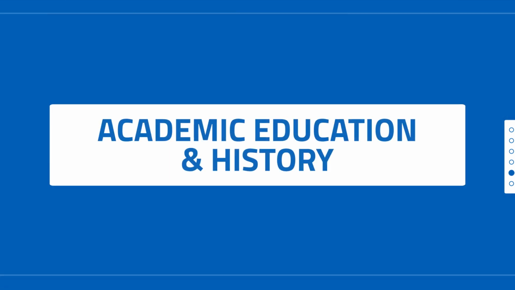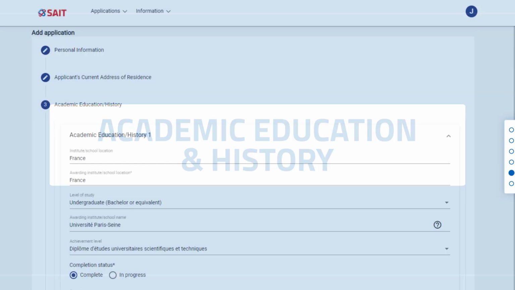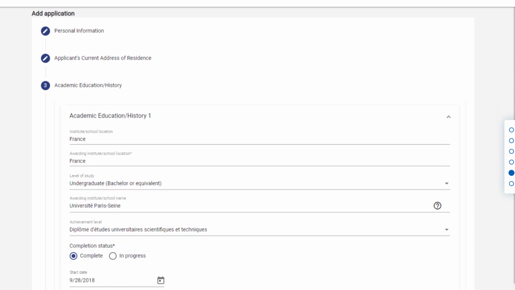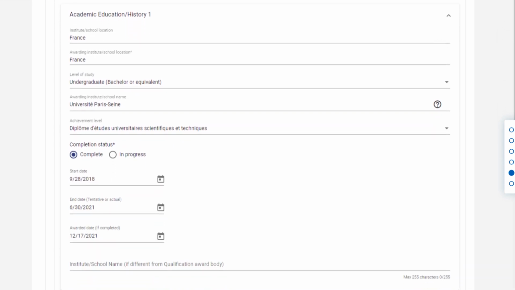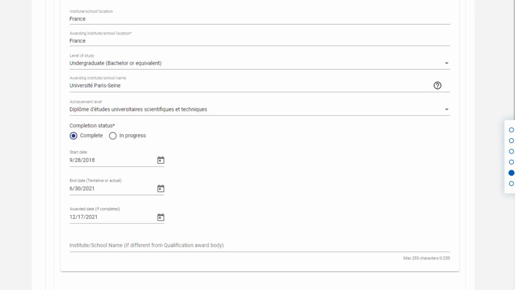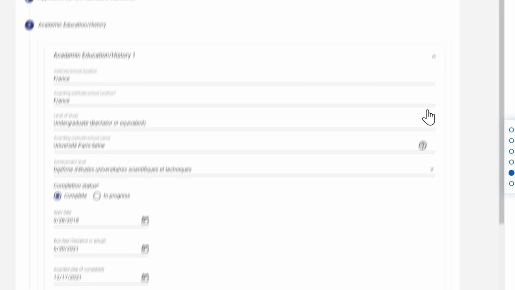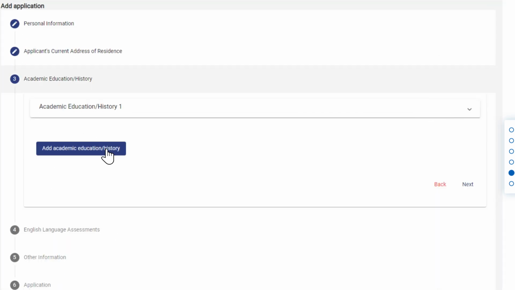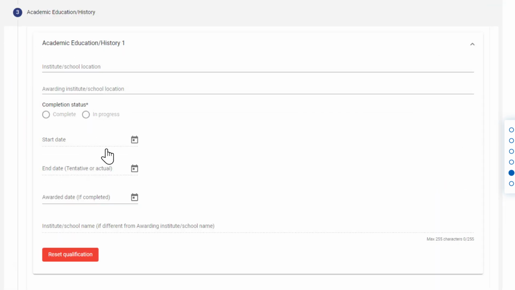Academic Education and History. Now, tell us about your academic education and history. If you are unable to find your awarding institute in the drop-down list, add it to the institute school name field at the bottom of the page. Use the Add Academic Education History button to add additional institutes or schools.